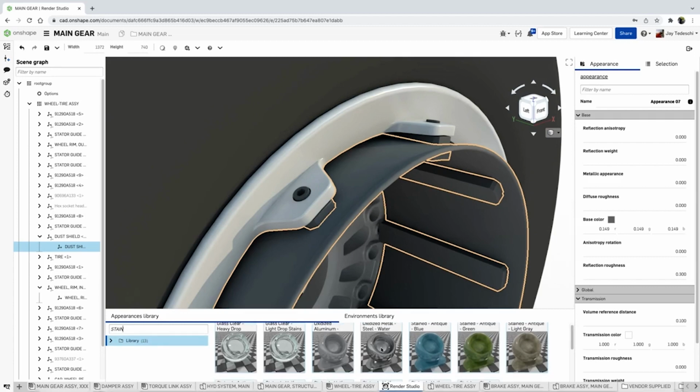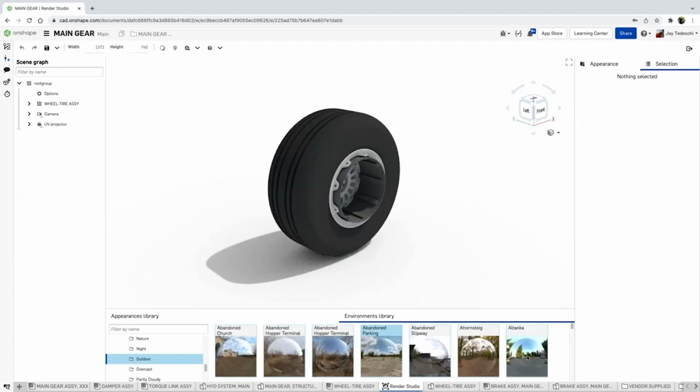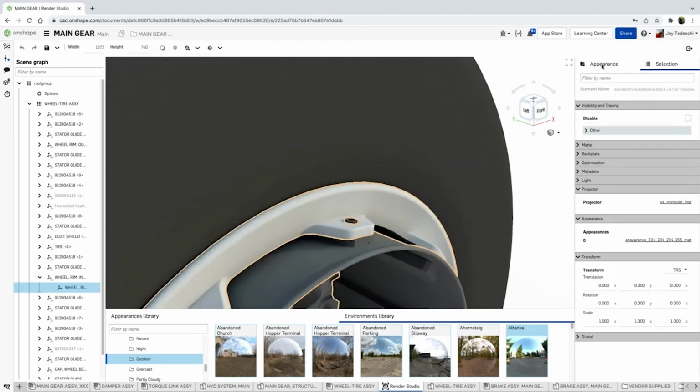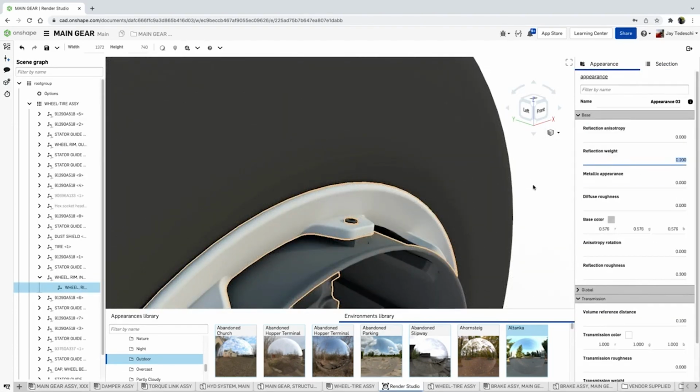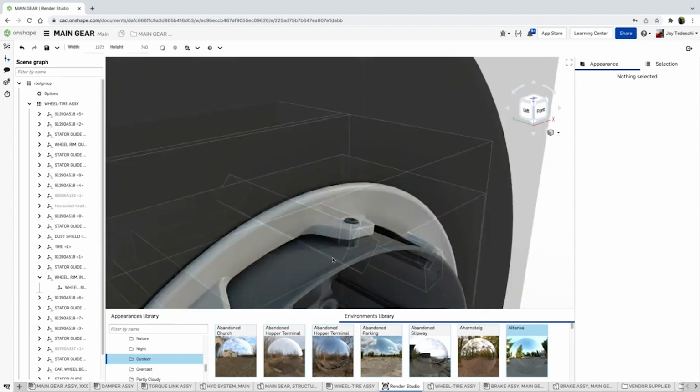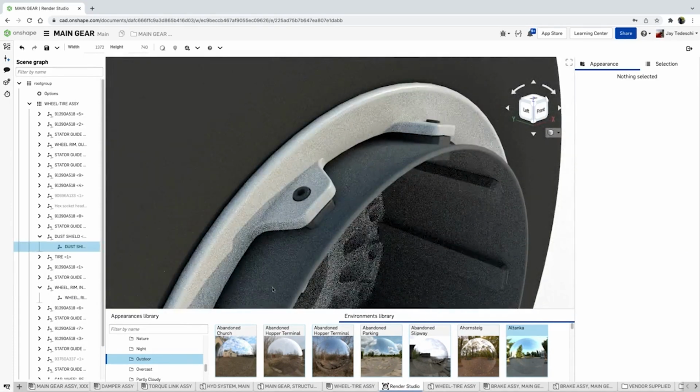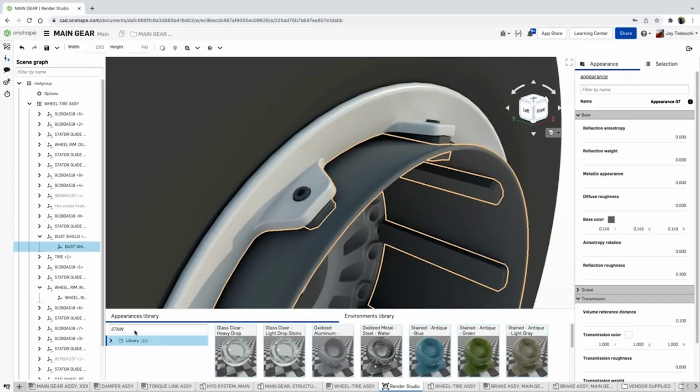In the bottom of the scene is the appearance and environment library, populated with hundreds of material choices and HDRI lighting conditions. These can be applied by drag and drop or by pre-selection in the scene graph or graphics area, and then right mouse clicking the material choice.